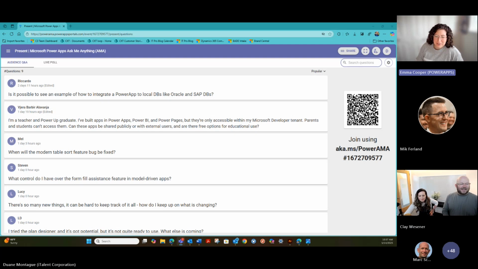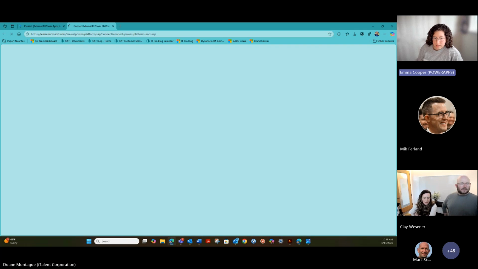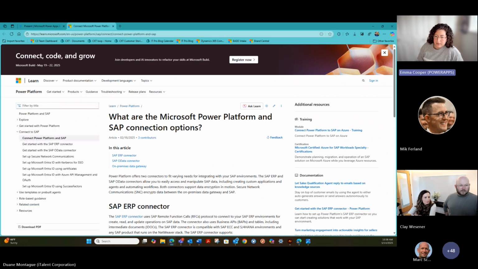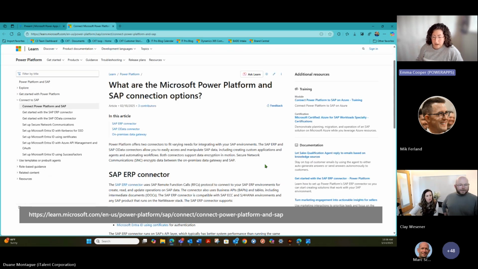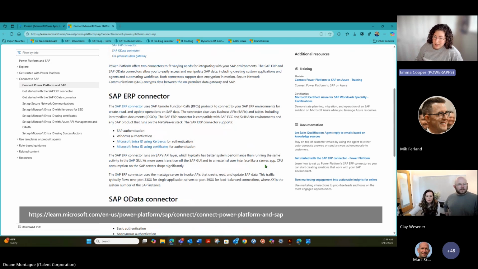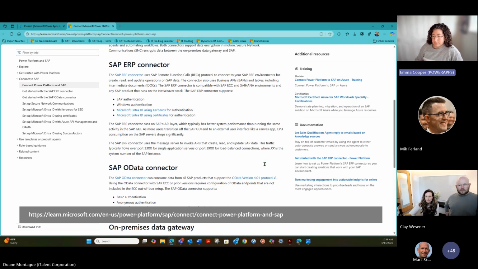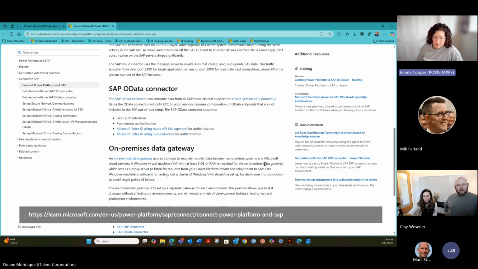For this one, we probably don't have time to see an example, but I think there's definitely some good learn content we have here. So I think the link's being brought up. But for examples on this one, this is a breakdown of the ways that you can connect to SAP here. One big resource for connecting to data is our list of connectors. We do have a couple of SAP connectors to connect to ERP and also our OData connector. All of the details are there for connecting.